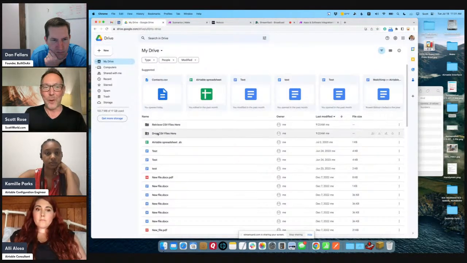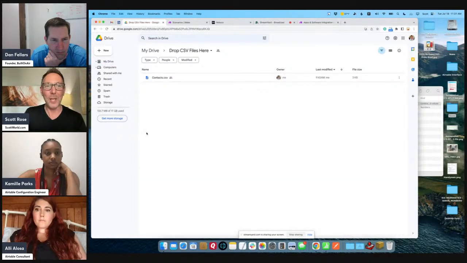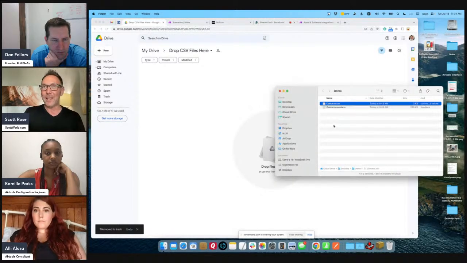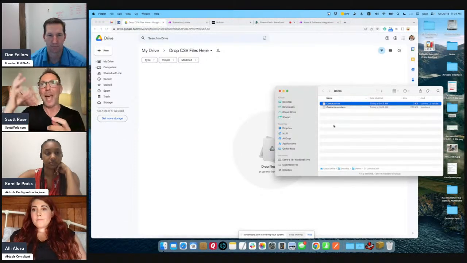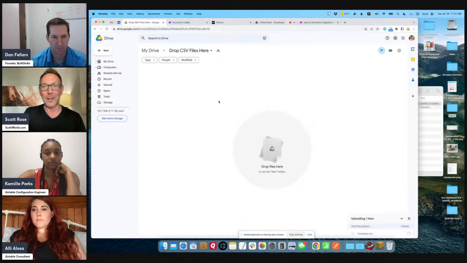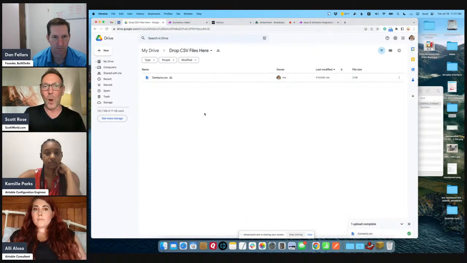I've created a folder here called drop CSV files here. I've already got the file dropped in there, but I'm just going to delete this so we can start from scratch. What you can do is have your staff, or some external app that can dump CSV files into here, whatever way you want to get the file in, just drag and drop your CSV file right into your watch folder.